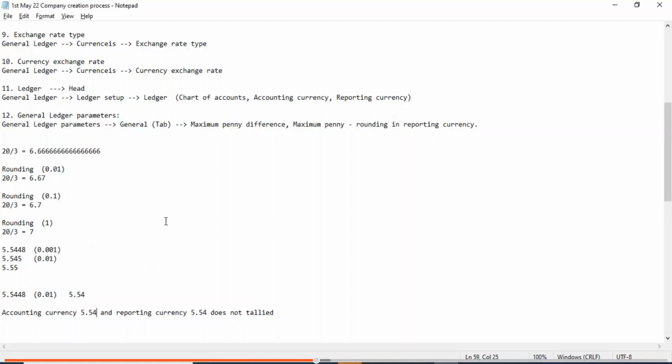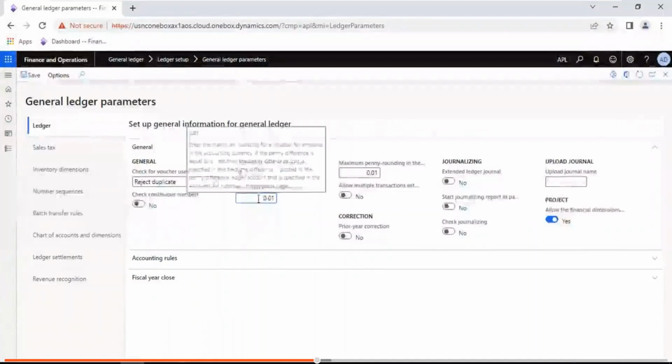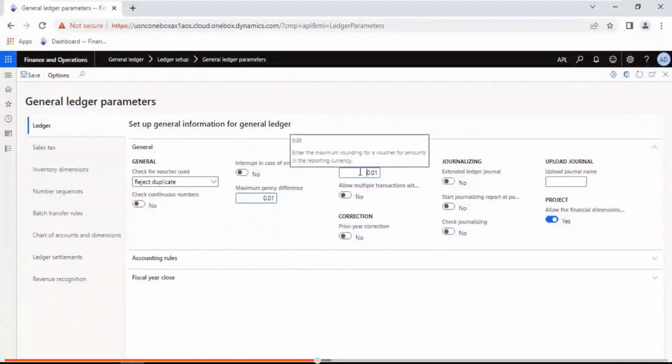So to mitigate all these things, you need to remember that wherever there are maximum penny differences, you need to map 0.01 or 0.02 based on the requirement. At least you need to map 0.02. Then the majority of problems will be resolved. At least 0.01 or 0.02 based on your requirement.